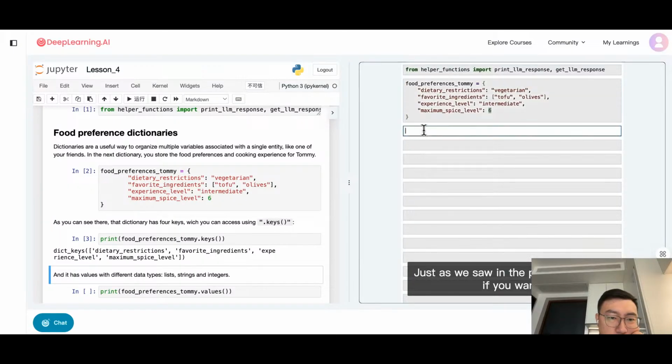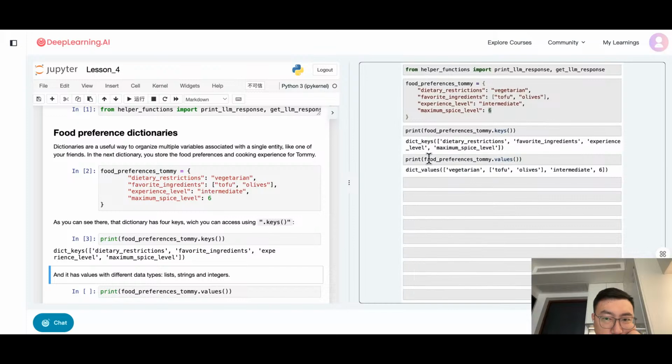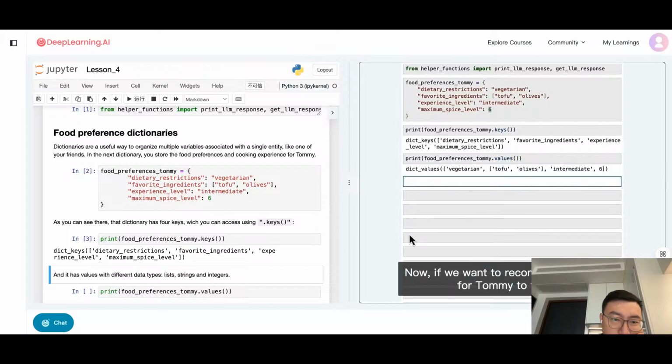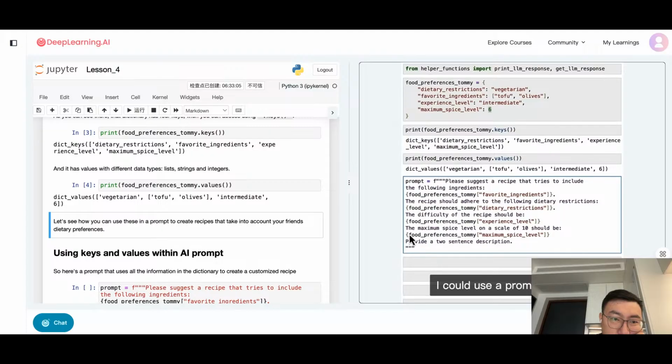Just as we saw in the previous lesson, if you want, you can print out the keys of this dictionary, and you can also print out the values of this dictionary, like so. Now, if I want to recommend a recipe for Tommy to try out, I could use a prompt like this.